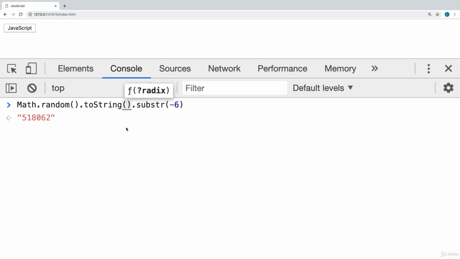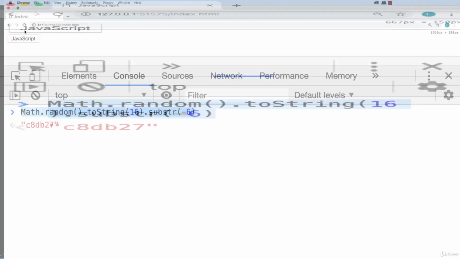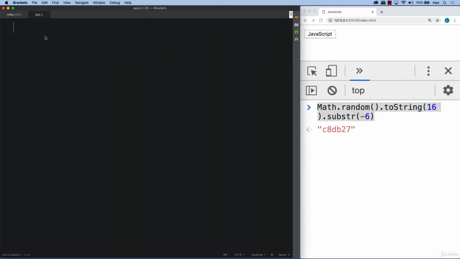And to convert a number into hex format, we can use base 16. That's going to convert it into a hex format. And as you can see now, we're returning back a hex value that's got 6 characters. This is actually exactly what we need in order to generate a random color. So let's create our function for random color.